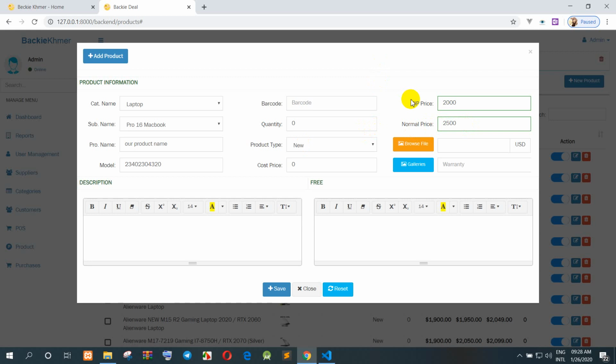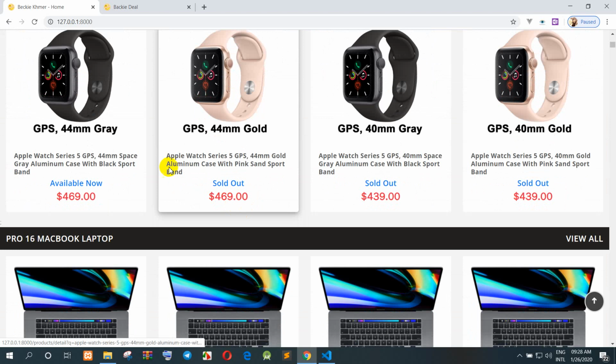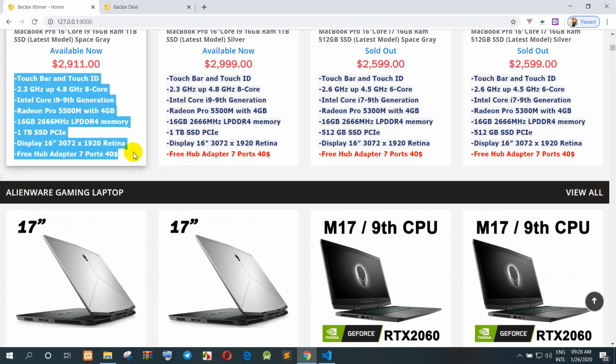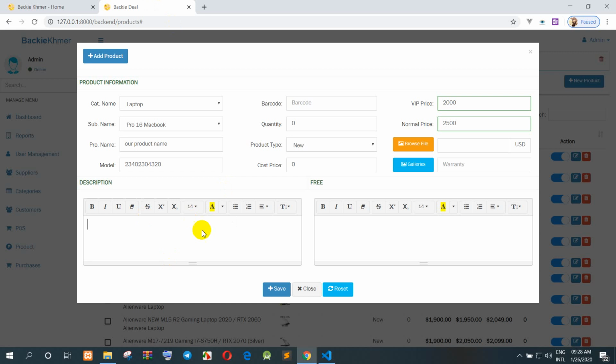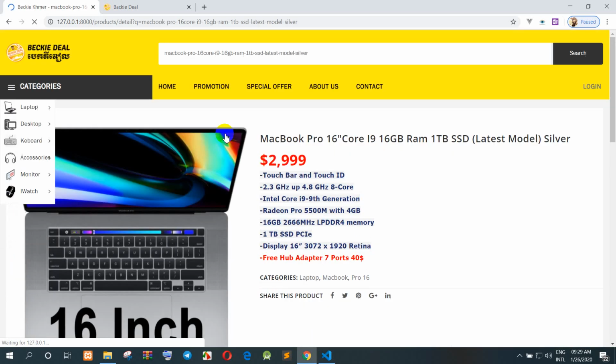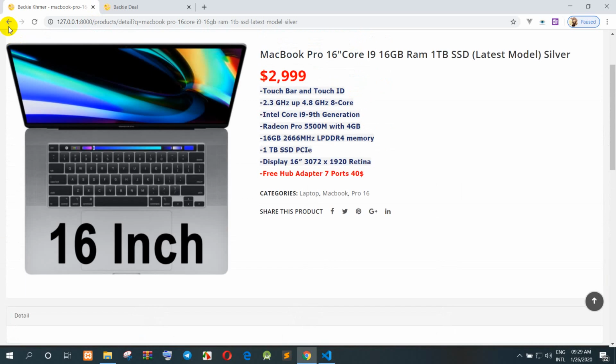2,500. This is the description that we want to display on the front end website, referring to the display here. Below is the description we want to display on the website. The free refers to the details of our product when we click view. For example, I click here and then we show the free, but I have no data to input yet. So I go back.